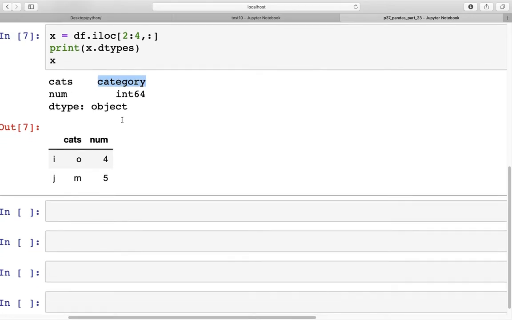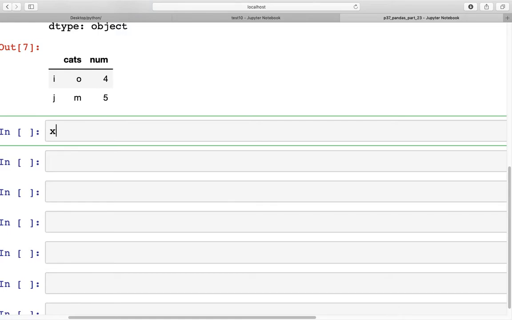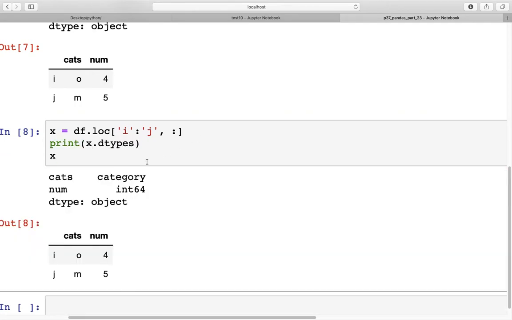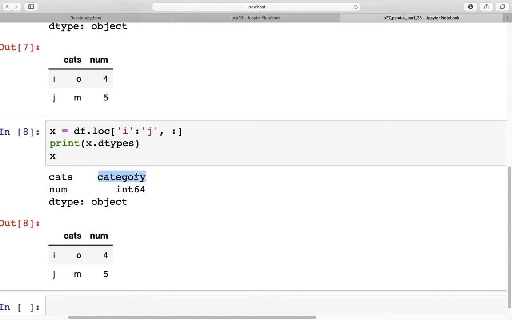Okay. Similarly, let's look at what happens if we use the loc command. So df.loc, and here we are going to use the labels. So let's use the label I to j, and again we'll use all the columns. Now if we print the x.dtypes and if we print the x, we can see that here also we do get the category column back in the output. So nothing happens to the data types, the category stays as is.